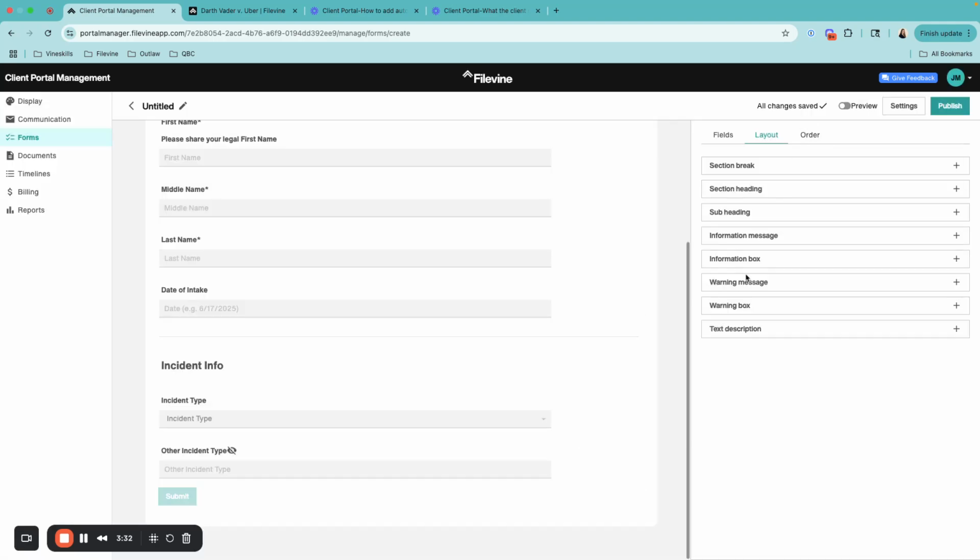But yeah, there's lots of other things. You can also add warning messages, information, different things like that. You can also reorder these. So if you wanted to, you can drag and drop and kind of go through and make sure it is how you would like it to look.